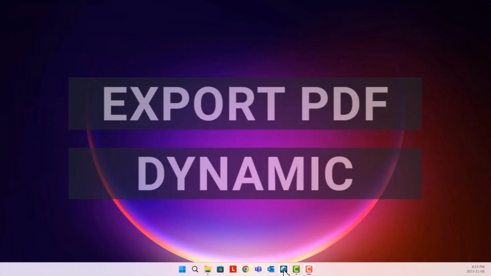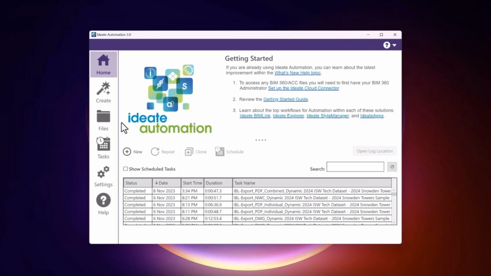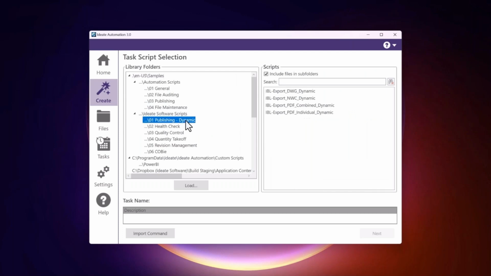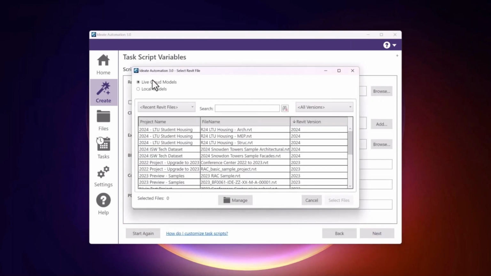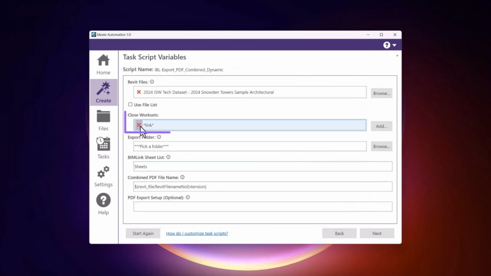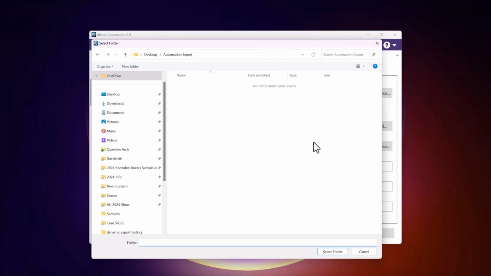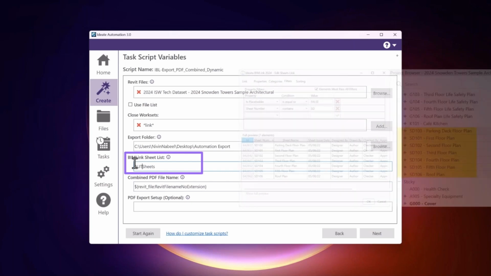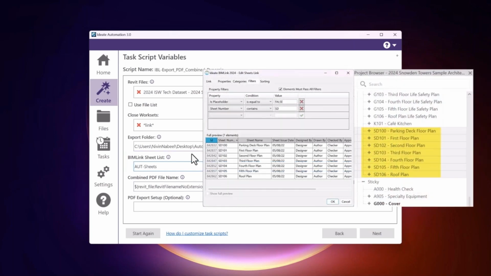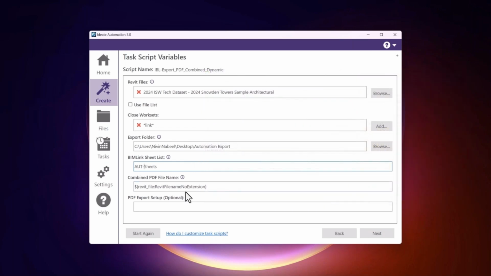So this is what this method will look like. You launch automation, go to the Create tab, Publishing Dynamic, and you are doing combined. It tells you I need BIMLink as well as Automation 3.0. This is the lower one. The live cloud model is what I'm going to pick here, and it tells you the version as well. I can say, okay, I want to close anything that has the word link in it when I export to PDF. This is the location in which it's going to export, and this is the BIMLink that I've created externally. You can define this externally on multiple models. So this one tells you SD, anything that begins with SD.